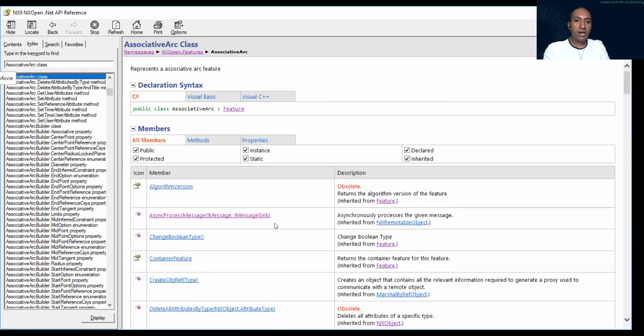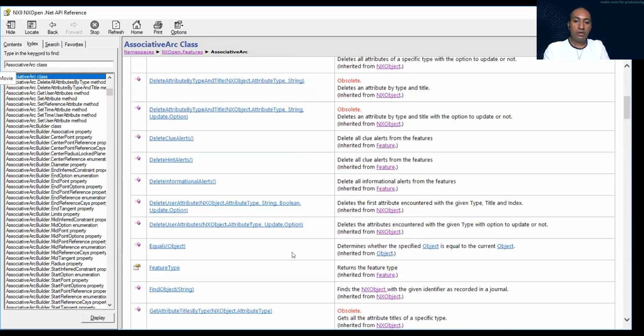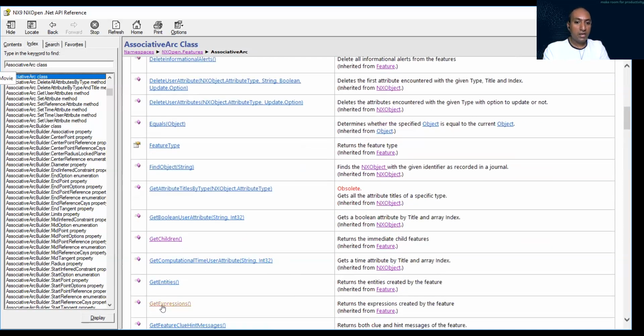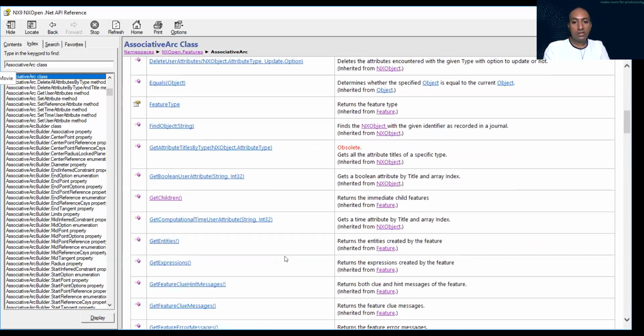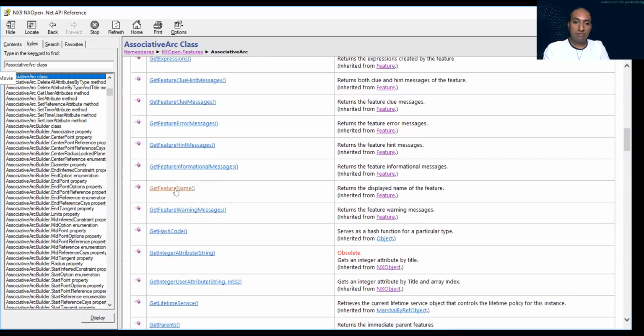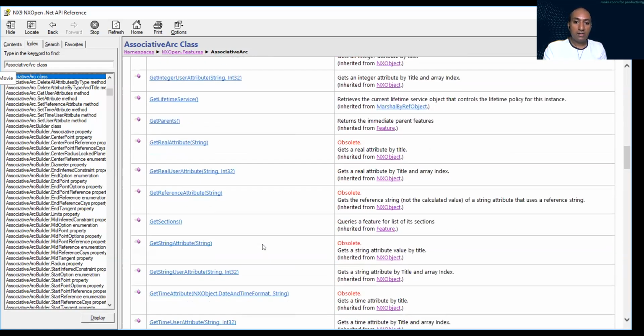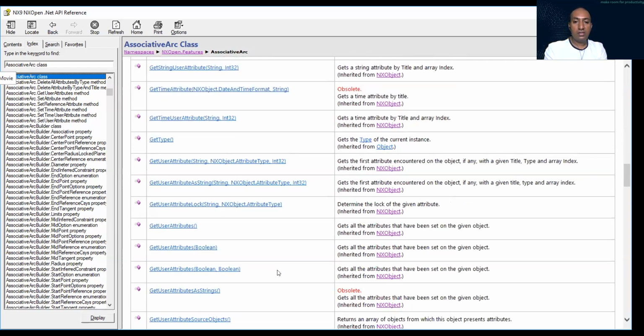Now this associative arc class is related to the object. We know what the feature class has. Feature class has the APIs related to fetching information from the object. So associative arc is one of the objects, and all of these APIs that you see here can fetch certain types of information from that associative arc. Get children, get parent, get expressions associated to this feature, hide it, suppress it, get feature name. So all of those things are here, right? This is the object related class that gives us the APIs related to finding more information about that object.